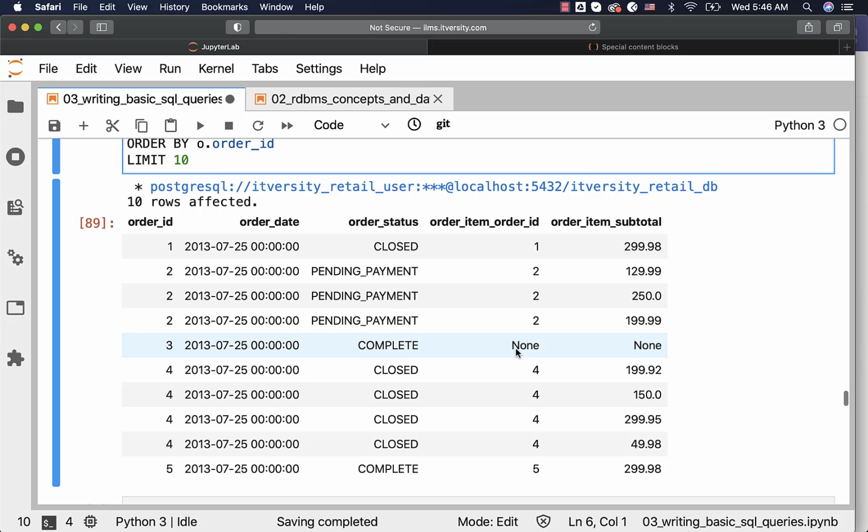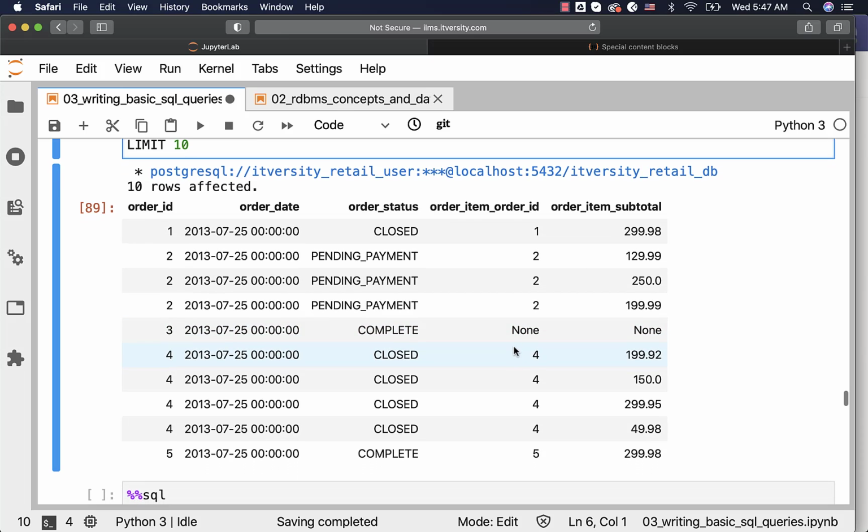The reason why we are seeing None is because we are using Jupyter, which is a Python based environment. The actual query results will show null if you run these queries using SQL Workbench or PSQL. So don't get confused if you are seeing null if you are using tools like SQL Workbench.